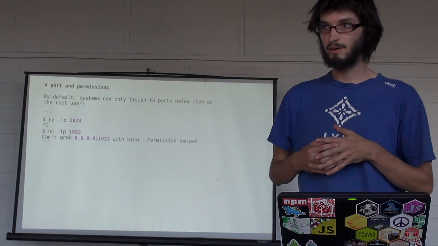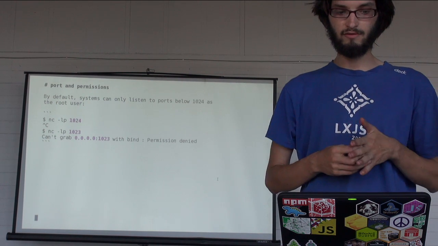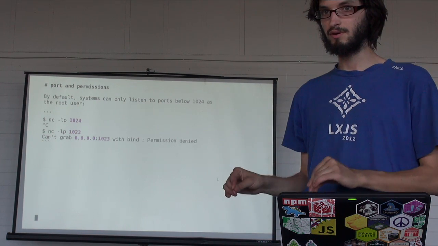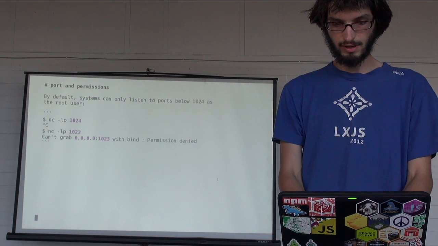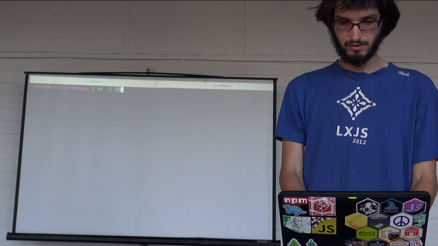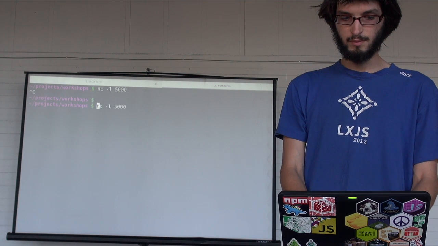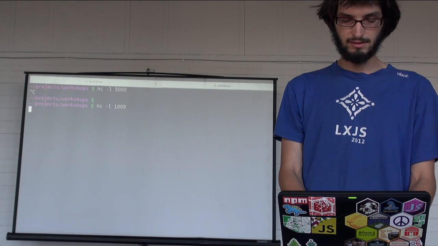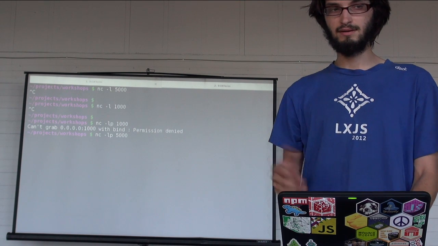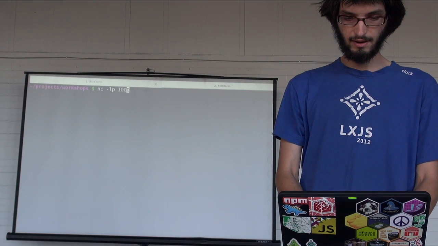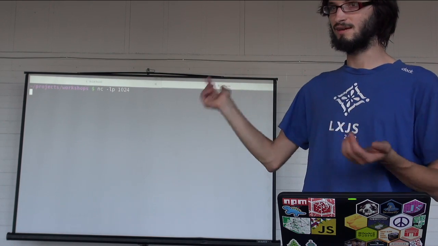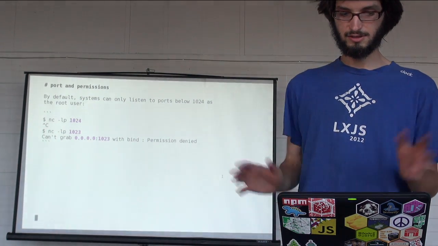One other important thing to note about ports on a Unix system is that for every port below 1024, you have to have superuser access to listen on it. So I can use the Netcat program to create a small server. If I listen on port 5000, that's fine. But if I listen on a lower port like 1000, I get a permission denied error that I don't get on a higher port. And the cutoff is 1024 for historical reasons. It's a power of 2, which is nice. It's 2 to the 10. But that's just how things work.